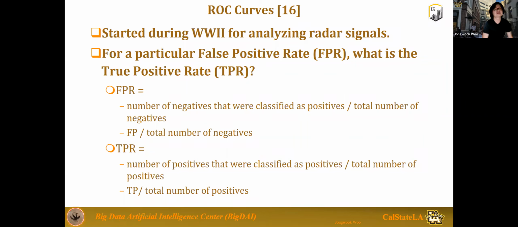False positive rate is the number of negatives that were classified as positive. That's why it is called the false positive. So you said positive, but that is not correct. It means you predict this person is infected, but actually this person is not infected. Then it is called the false positive. And for the sinkhole, you predicted that this sinkhole is going to explode. However, it did not explode. Then it is a false positive.